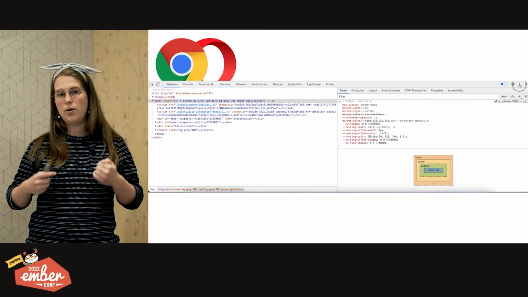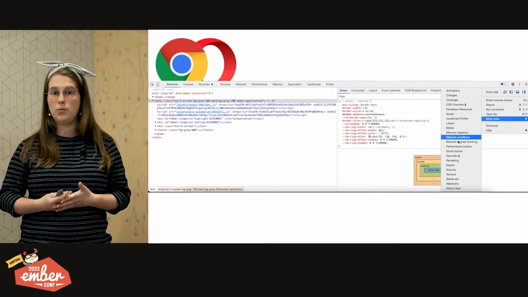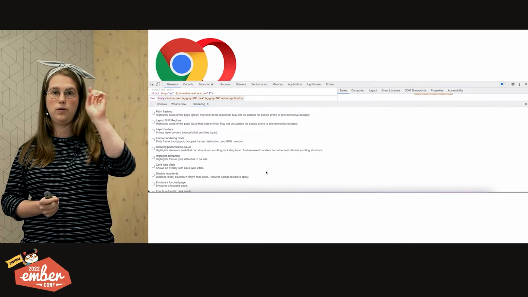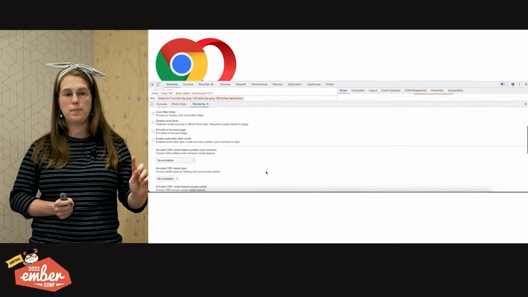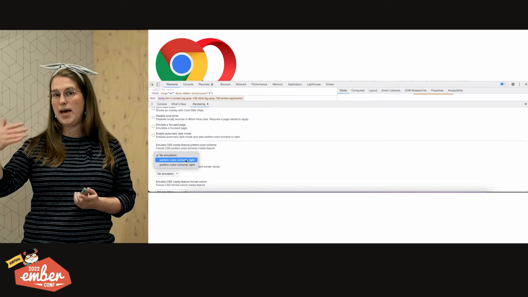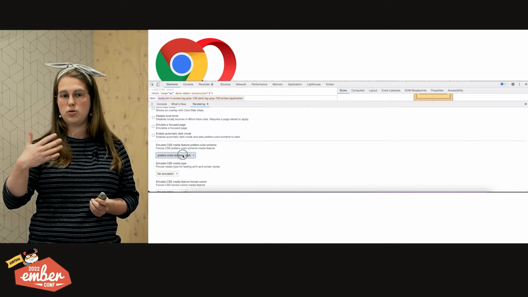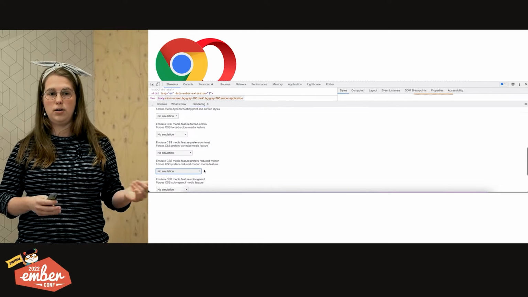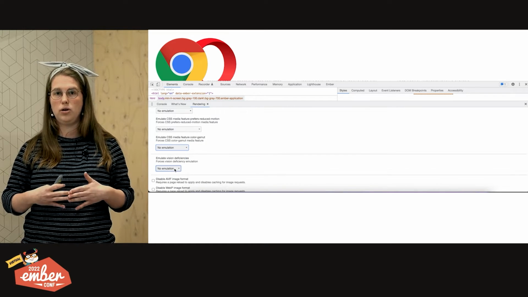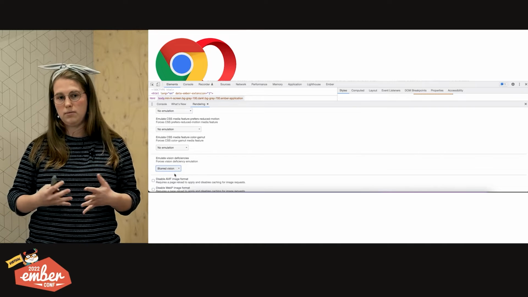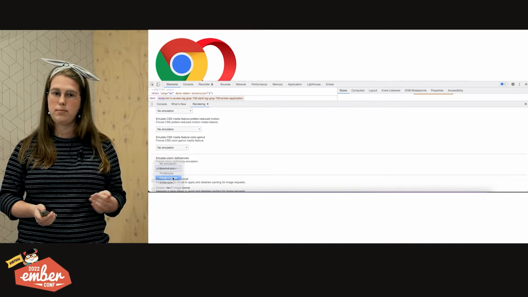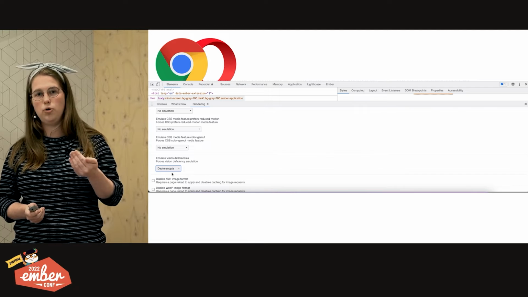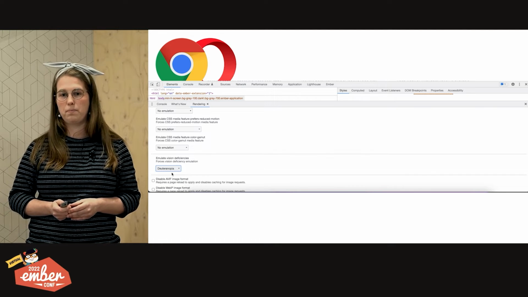We can also emulate things like we did in Safari, but we have to go through the 3 dots rendering to make sure that we pick emulate light mode preference or dark mode preference. We can also emulate the different color vision deficiencies there. They're a bit hidden, so I hope that you now know where to find them.